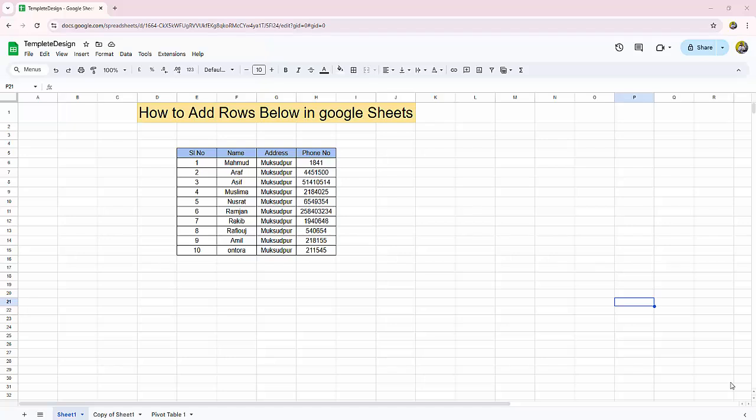Today's video: how to add rows below in Google Sheets. So let's get started. At first, open your Google Sheets file. Then, in the Google Sheets file, select the row below which you need to add a row.